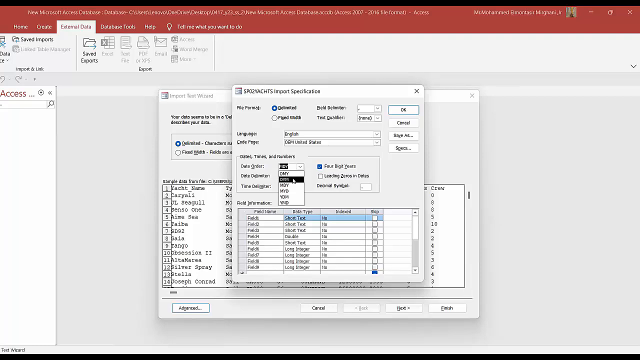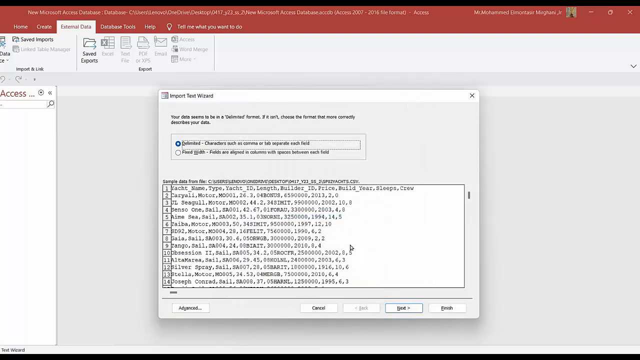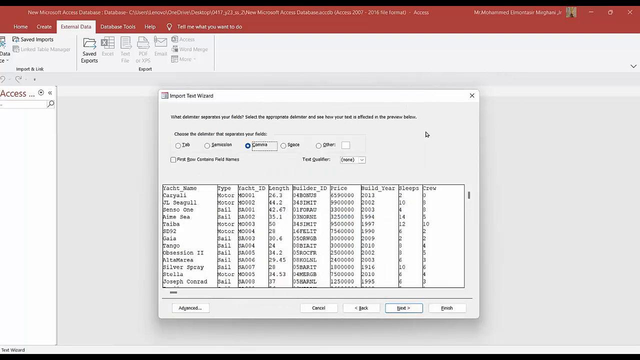Here we have day, year, and months. Here we have months, day, and year. Just I need day, months, and year. So click on it and make sure it's delimited and click on OK. Now we have to click on next.